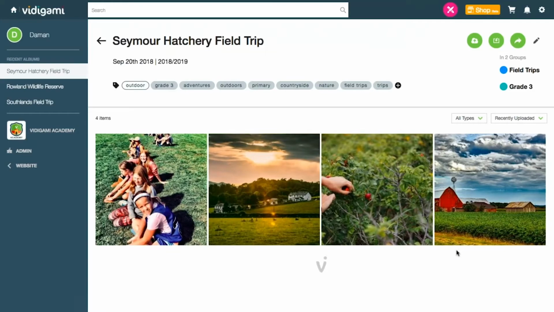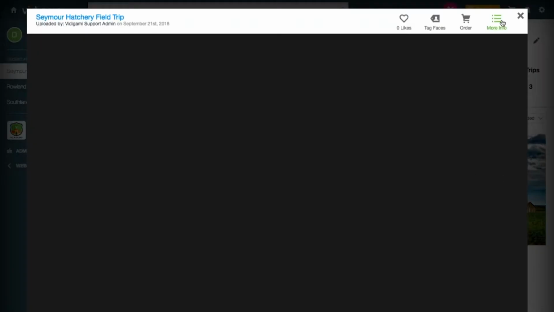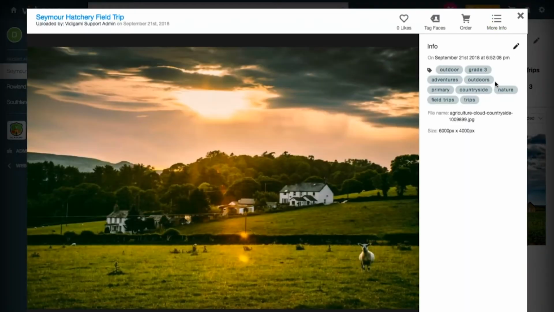So I'd be able to click on them and click on more info, and you can see the outdoor tag is right there. It's the blanket album tag applied to all those images.